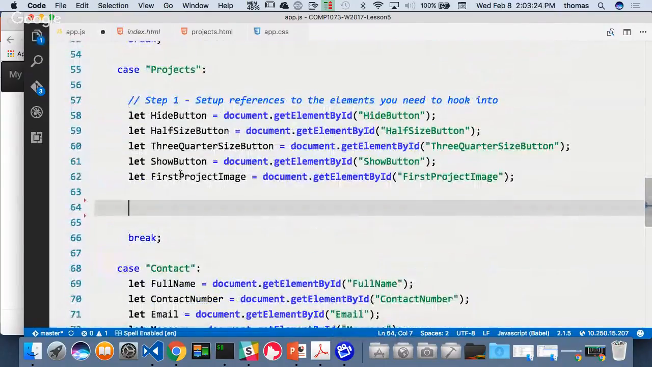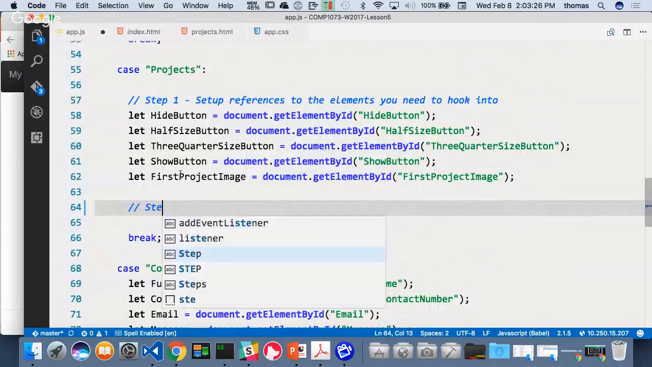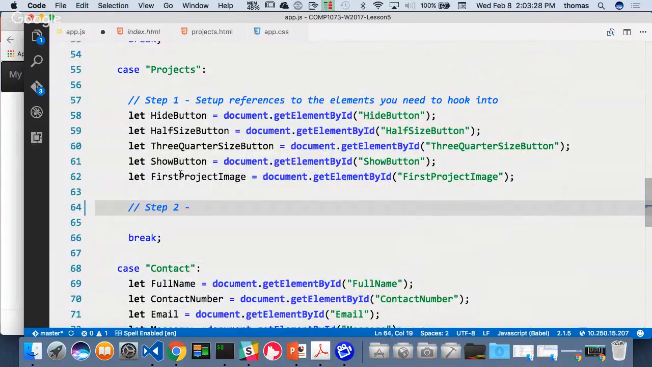So step 1 is there. Step 2. Here's step 2. Step 2 is I got to make some kind of event handler, right? So create one event handler or event listener, right? One event listener for all of them. Is that possible? Can I make an event listener for all of them?